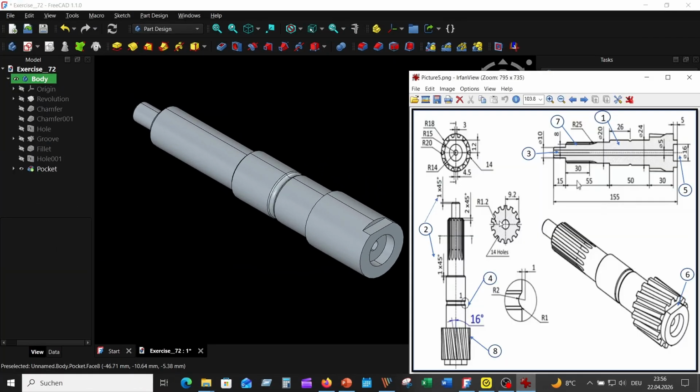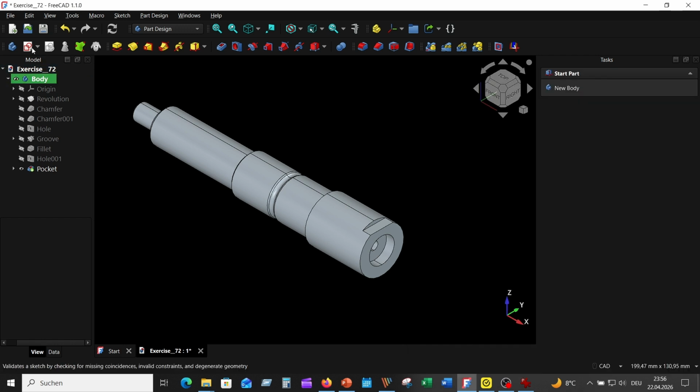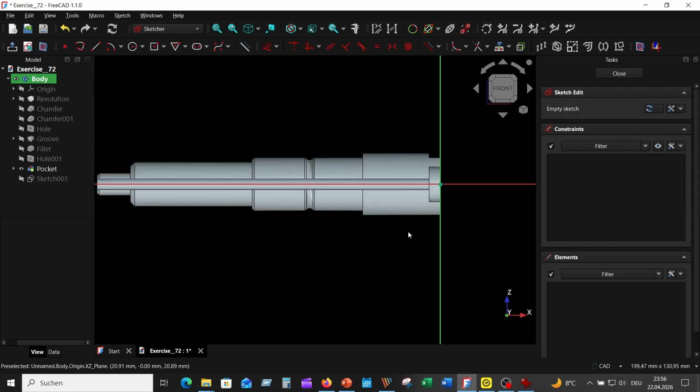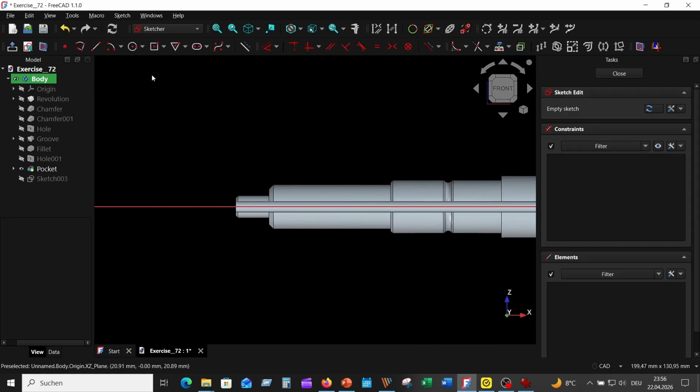In step 7, we remove material from the created part with the help of Subtractive Pipe and Polar Pattern tools. First, we create the path and then the profile. Activate the Sketch tool and then select the XZ plane. Use Polyline tool to sketch the path for sweep.